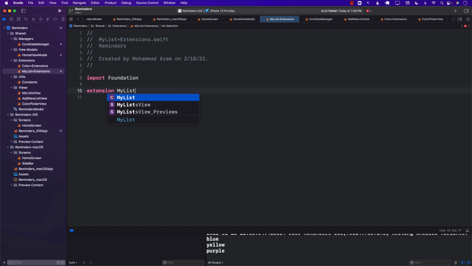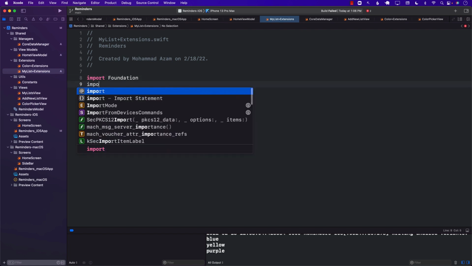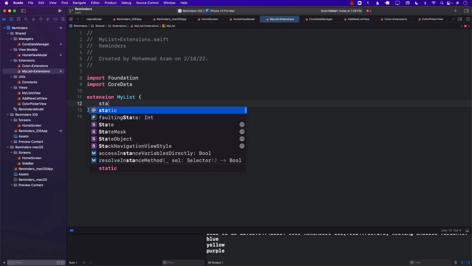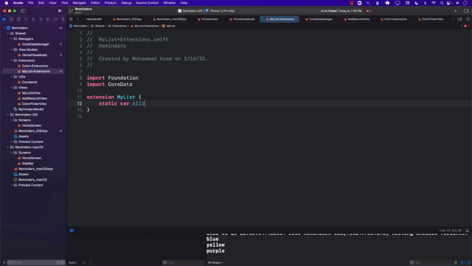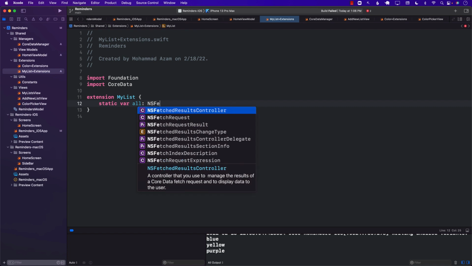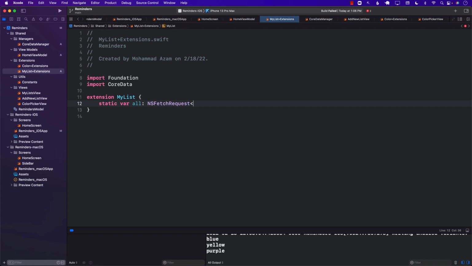And where is MyList coming from? Well, that is the Core Data model that was automatically created for you. Let's go ahead and also import CoreData. Now, one of the properties we can add over here is all. This means give us all of MyList, meaning all the lists. And this will be an NSFetchRequest. It will return you MyList. MyList is a data model for Core Data.